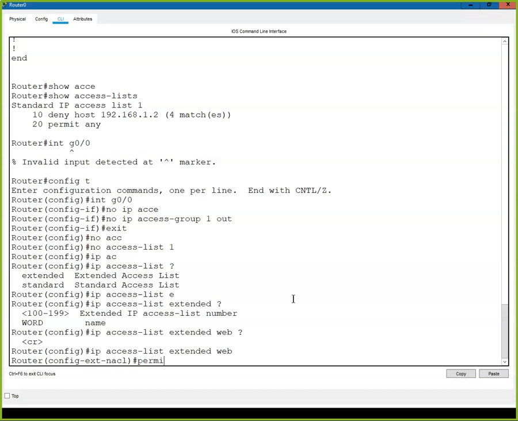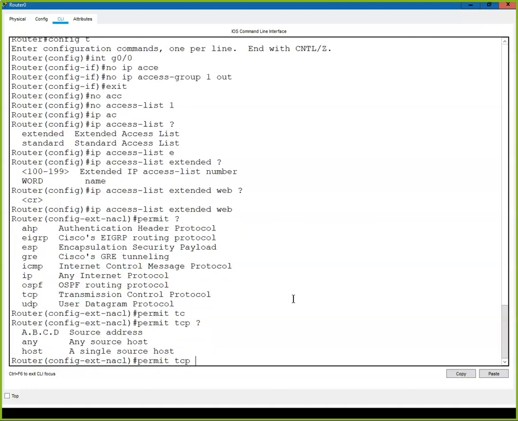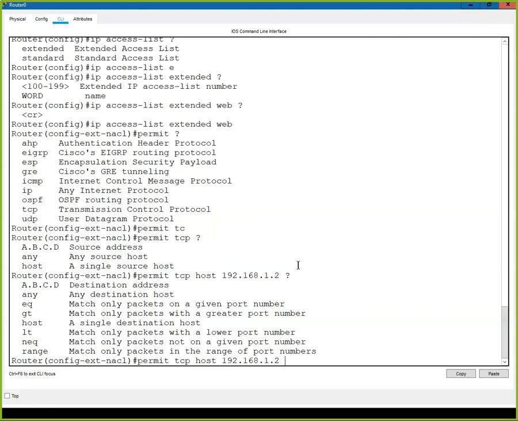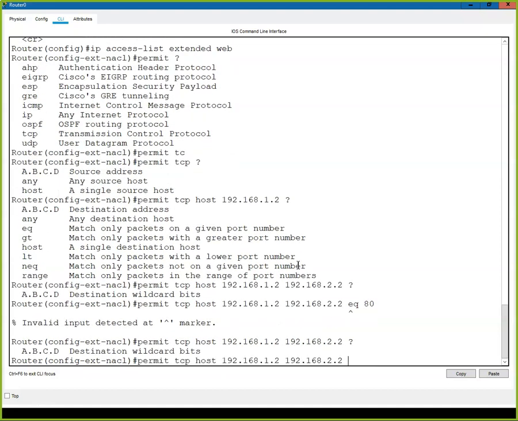So in this one, let's permit, and then we can permit all of these things: EIGRP, ESP, TCP, UDP. Since we're going to use port numbers, I need to permit TCP, and then the source IP address, which will be host 192.168.1.2, and then we'll have the destination address, which is 192.168.2.2, and then we're going to have the port number here. We'll say equal 80, and then destination wildcard bits.